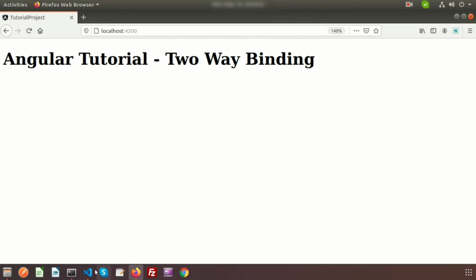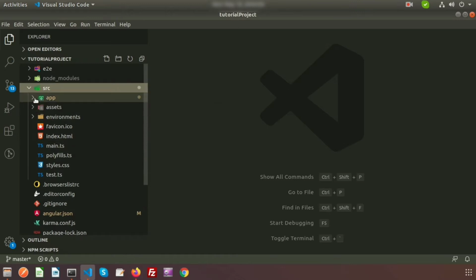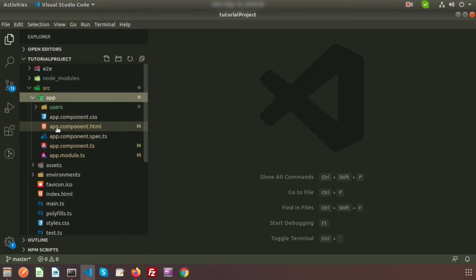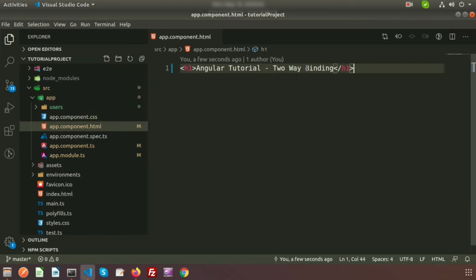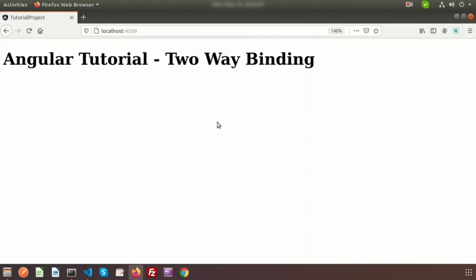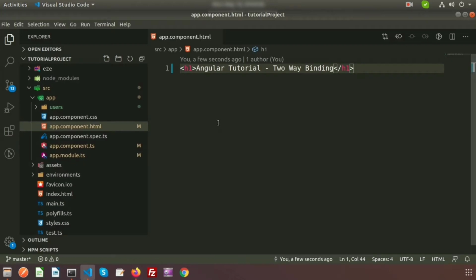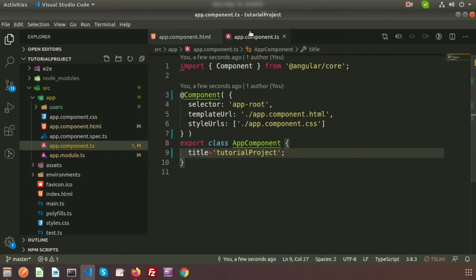So this text is actually coming from the main component, that is the app component, and inside the app component we are getting the app component.html, so from this we are getting this output. Basically two-way binding is used to pass data from component to view and view to component. This is the view, that is app component.html, and this is the app component.ts file, the main component file. Two-way binding helps to communicate between component and view bidirectionally.